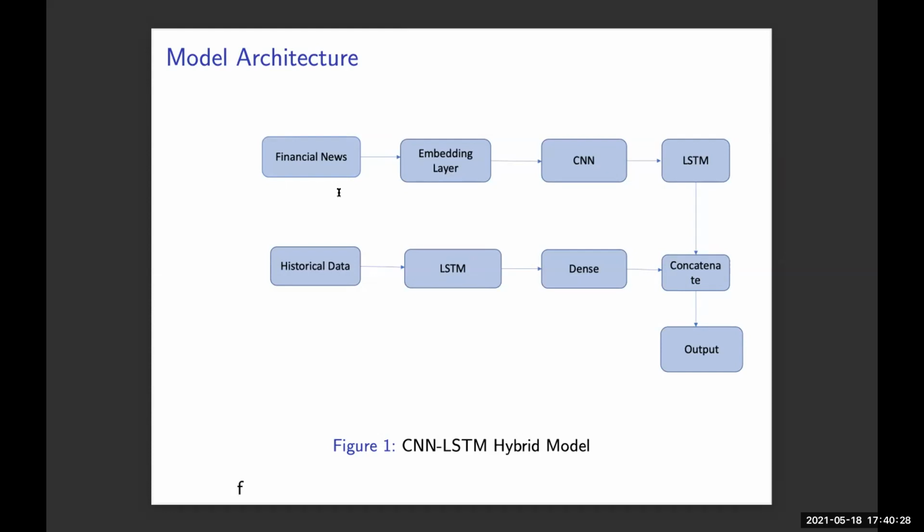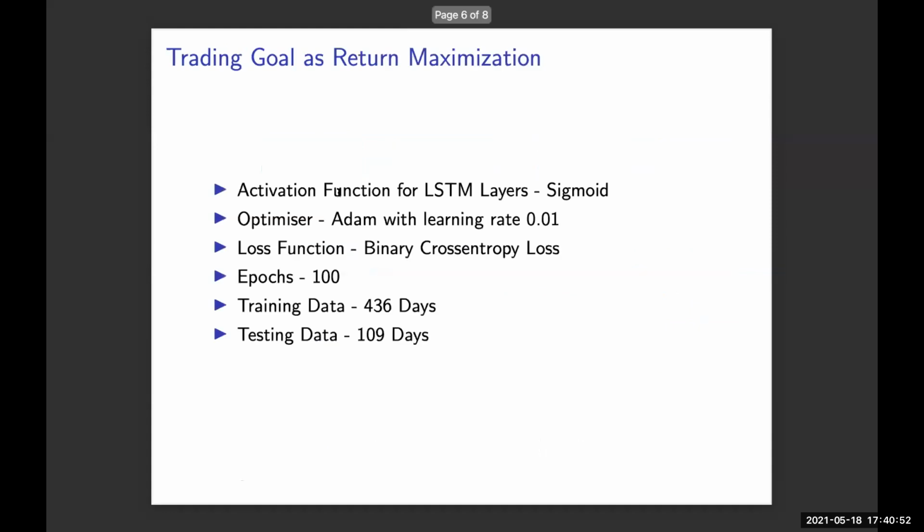Similarly, in the other model, I used the historical data of the S&P 500 and fed it into an LSTM with a dense layer. Then I used the Keras concatenate layer to merge these 2 models, and then I added another dense layer with the softmax activation function, and then finally the output.